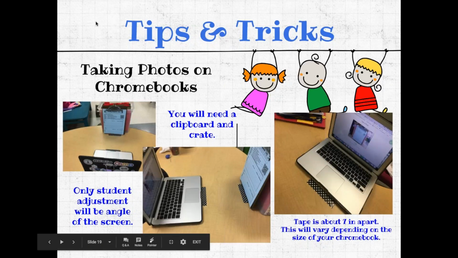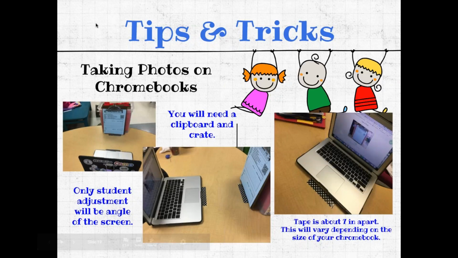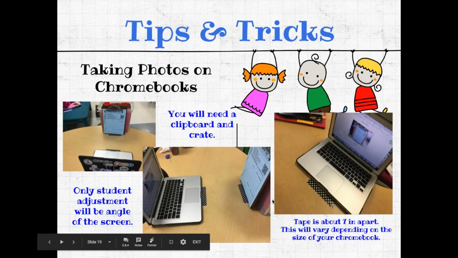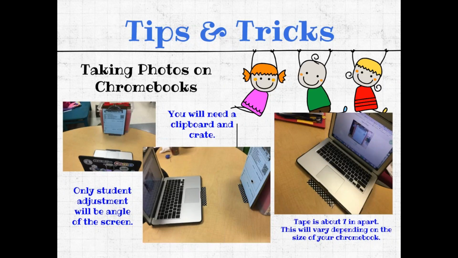Here are some taking photos on Chromebook ideas. On my tables, there are two pieces of duct tape. Do you see them here and here? This is simply a crate. The students hang the clipboard on the crate. It is exactly the right spacing for their Chromebook or their MacBook. And the only thing they have to adjust then is the angle of the screen, to make sure that they get the whole page in, or if they're only looking for a little part.